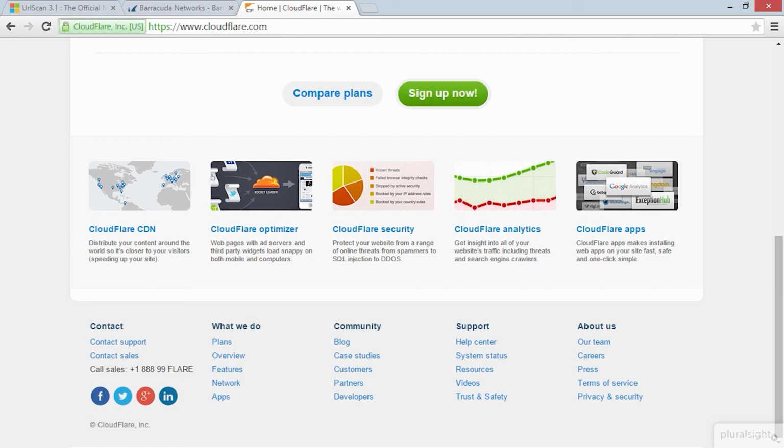Now, Cloudflare actually does a bunch of other neat stuff as well. So things like providing a content distribution network and optimizing web content to make sites perform faster. And they have the luxury of being able to do this because they sit in front of your site. So this is a really, really neat example of what can be done with a WAF.